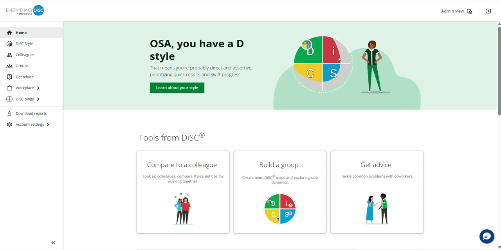If you are an I, you'll see that your header and the Learn About Your Style button is going to be red. If you are an S style, this header is going to show up in a bluish shading. And then the C's, it'll show up as a yellow header. All right, so that makes sense, hopefully, for you.